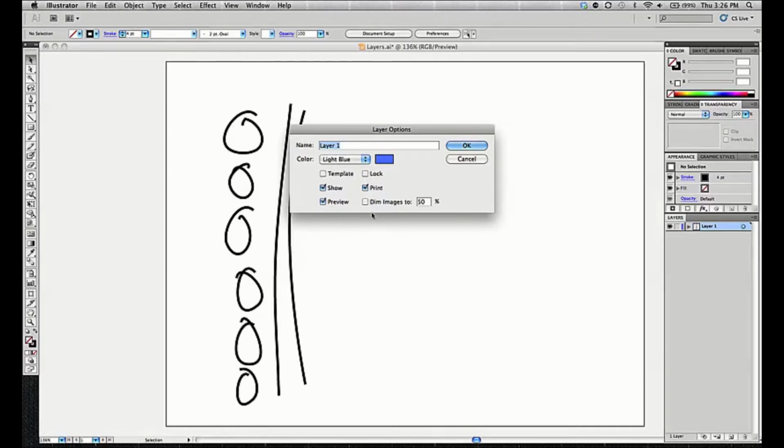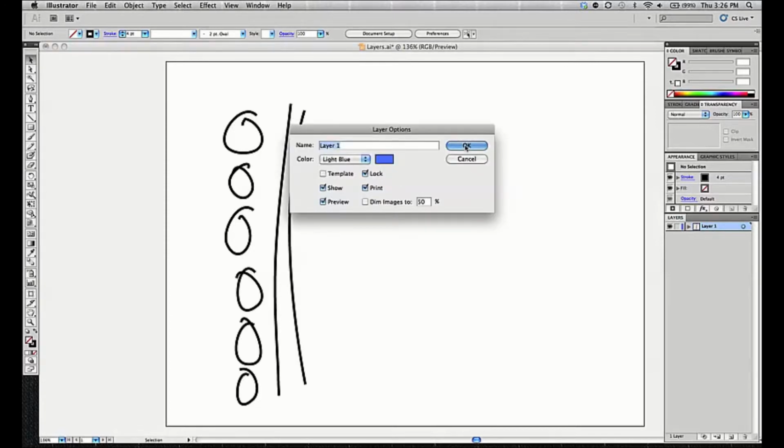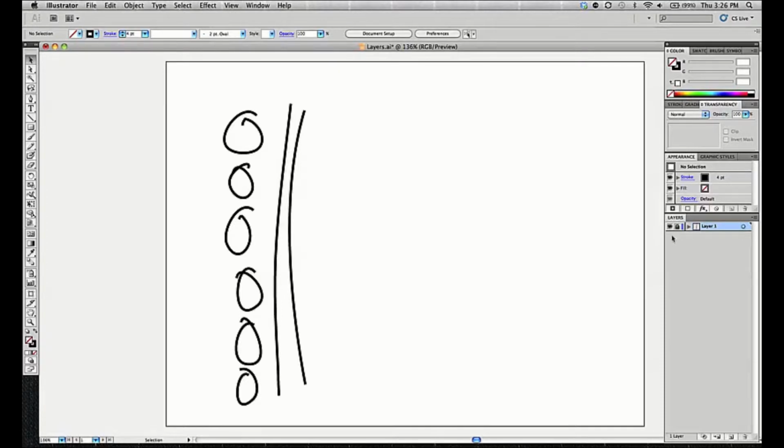And then images that are on a layer, not artwork, but images, you can dim to 50%, which kind of just takes their intensity away while you work. It's something that you won't find too helpful. But generally the preset is that the layer will be shown, the layer will be printed, and it will be previewed. If I was to click on lock and then hit OK, then what actually is different over here in the layers panel is that there is a lock area, a little checkbox to lock a layer.